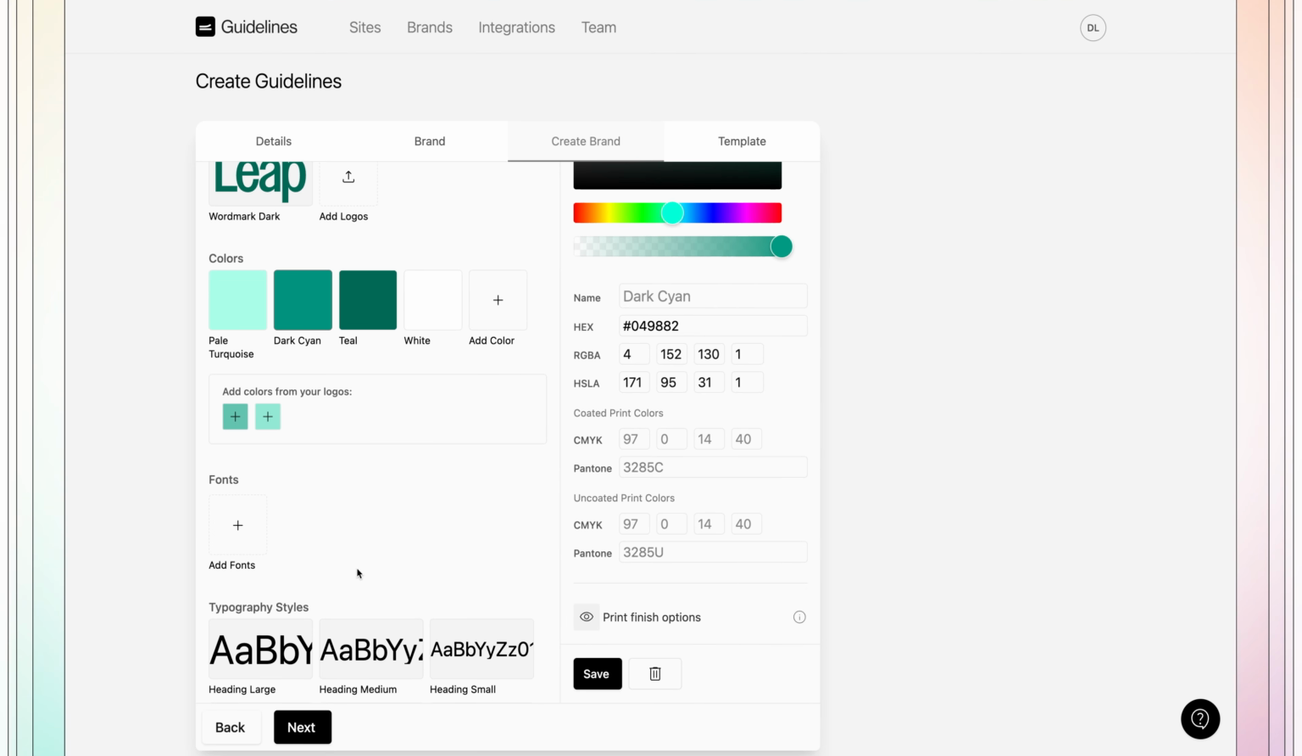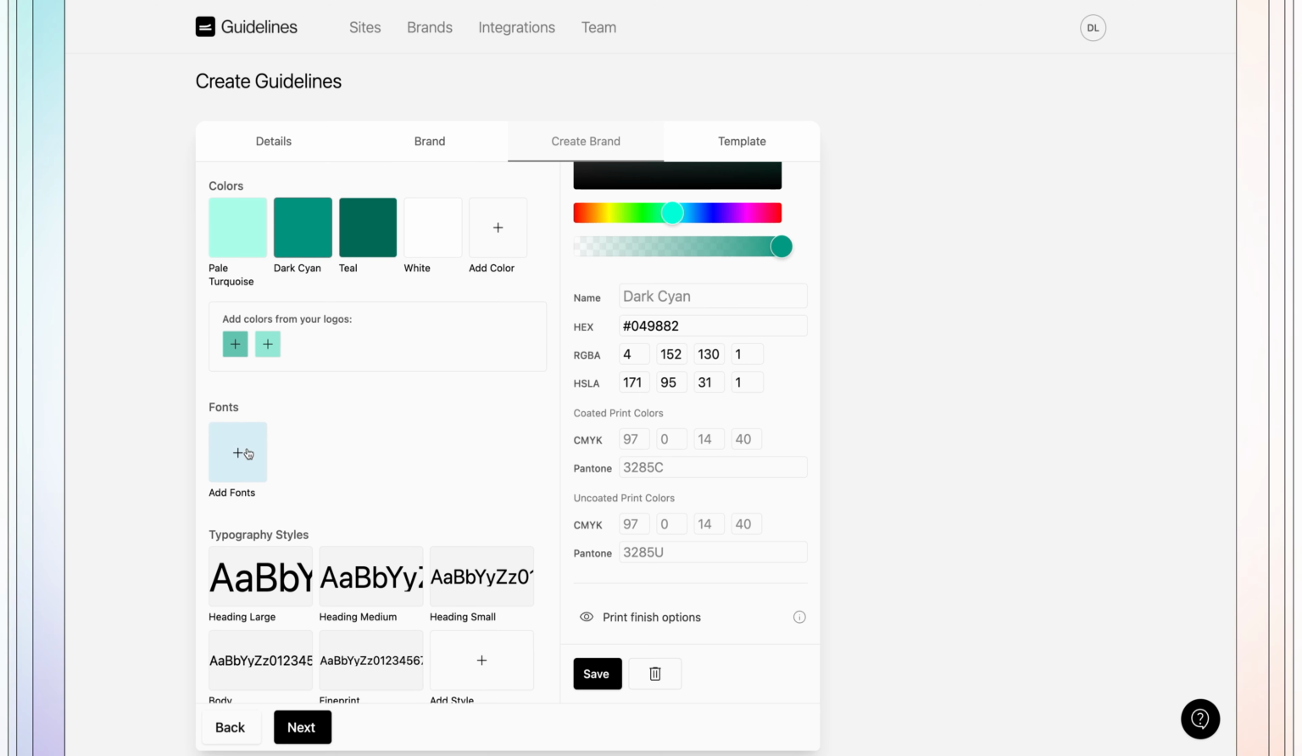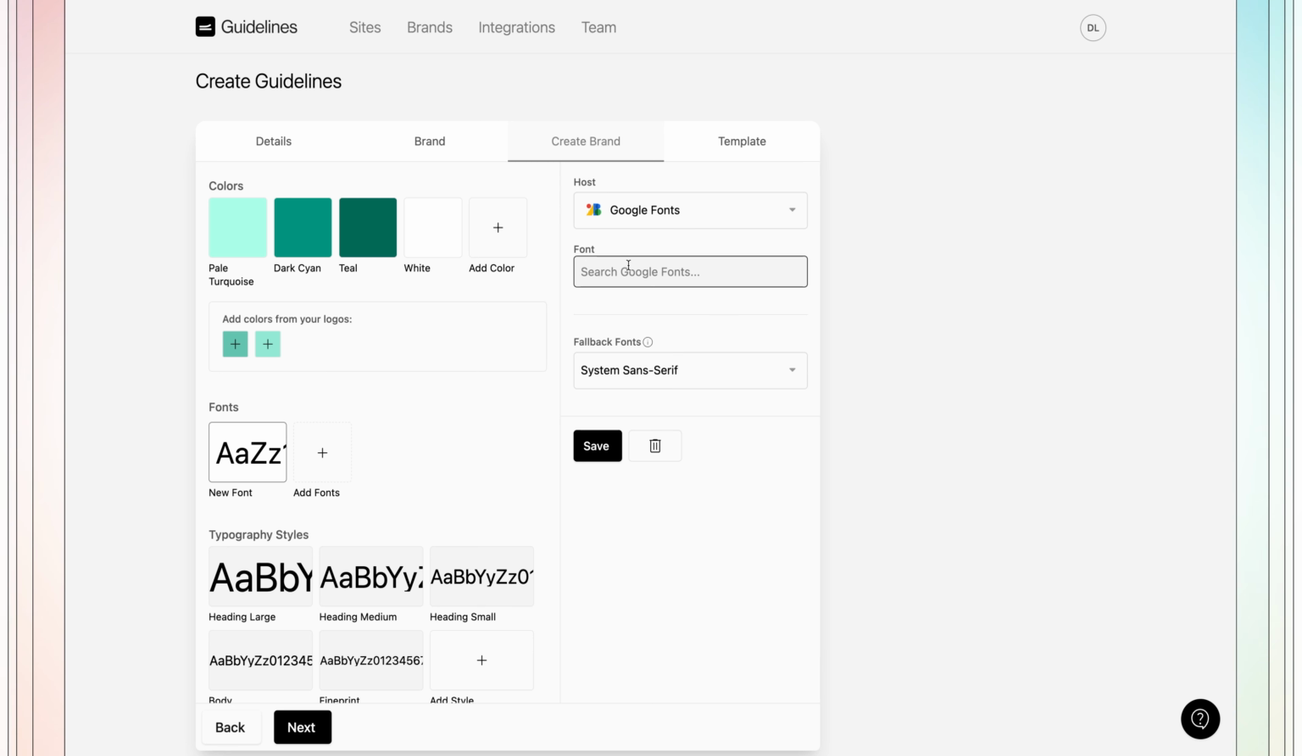Now, there's a number of ways to get fonts into Guidelines. If you have purchased the license for a font, you can upload it here. Today, we're going to use a few different fonts. I'm going to use one from Google. I'm going to choose Work Sans. And I'm going to use this one here.